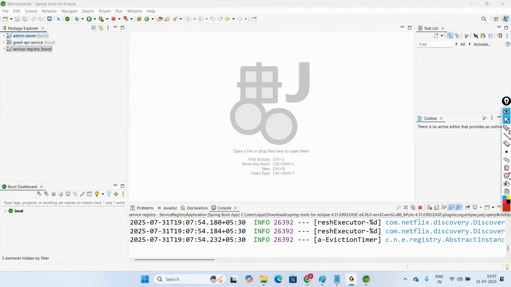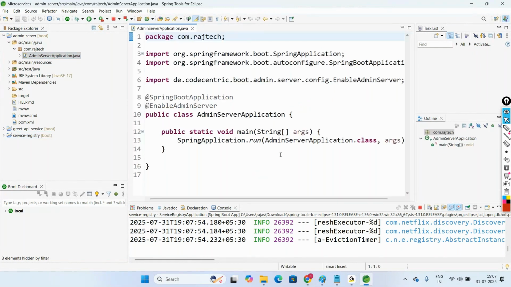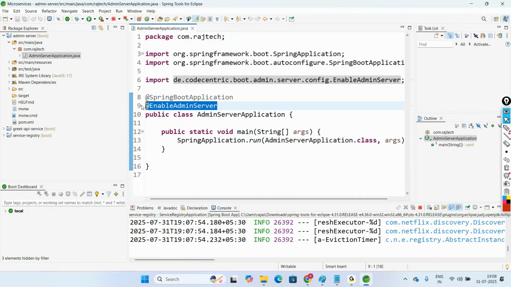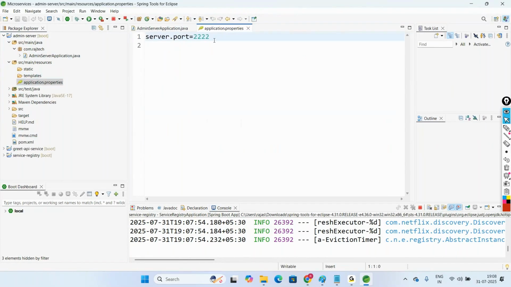If you open this admin server, here this is our Spring Boot entry class. Above this, we have to use which annotation? @EnableAdminServer. And in the properties file, we are giving the port number as 2222. So the admin server is running on port number 2222. Any port number we can use, no problem here.